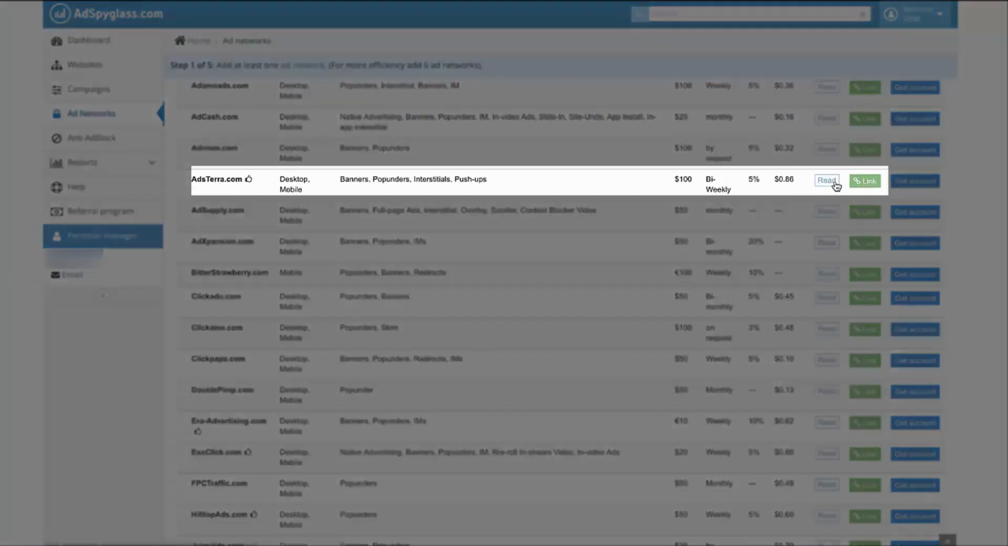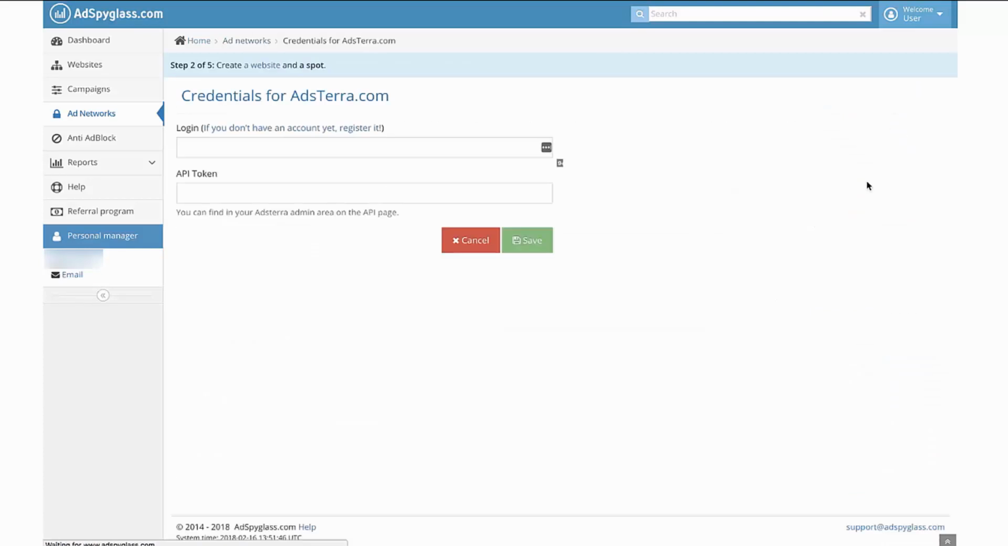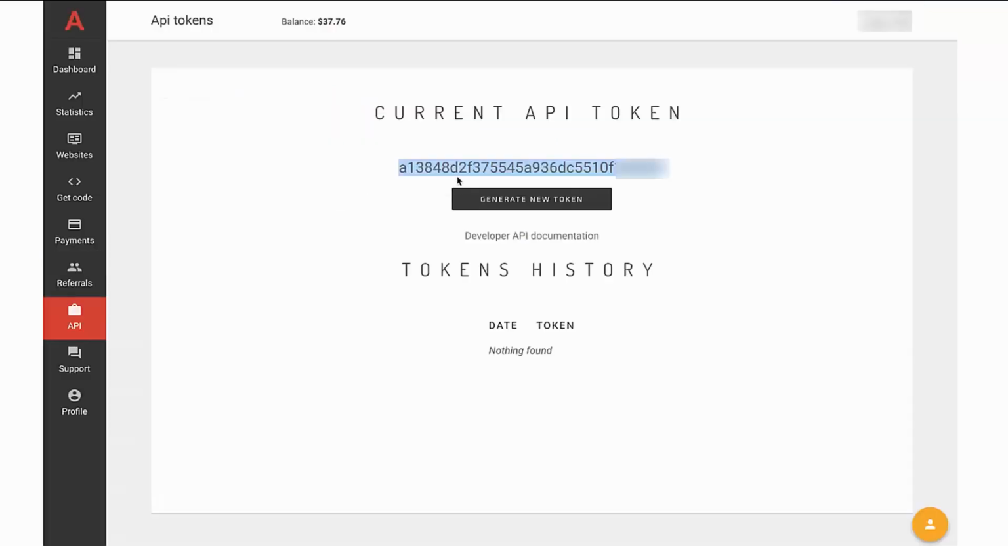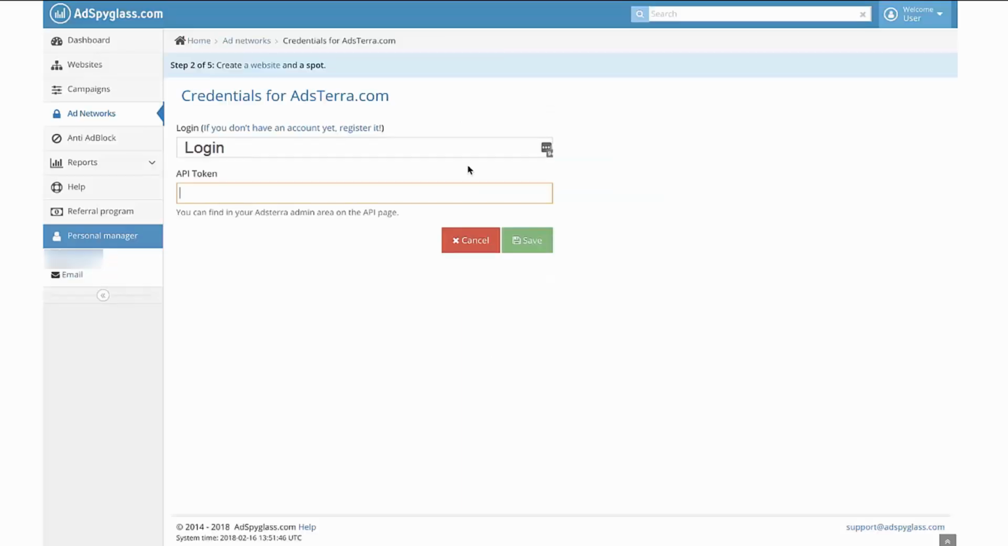Click on the green Link button placed next to the Adstera advertising network. In the login field, enter the credentials you've been previously using to access the ad network. In the API key field, paste the API token taken from your personal account of Ad Network's webmaster panel. Then, click the Save button.